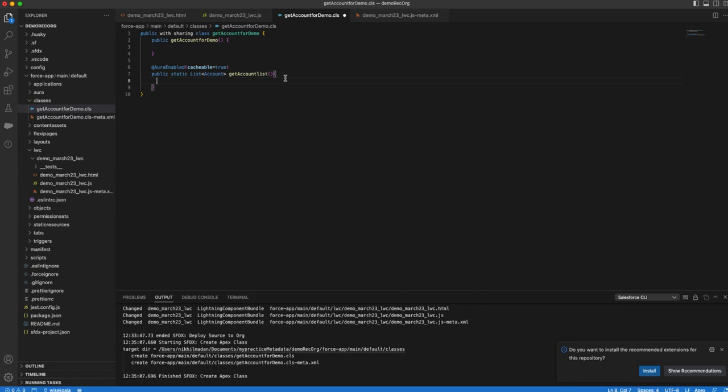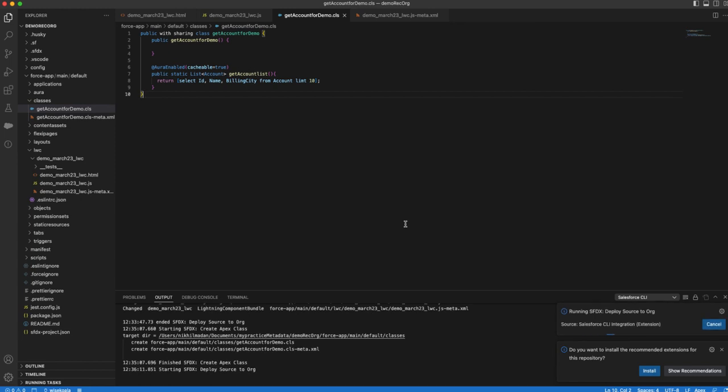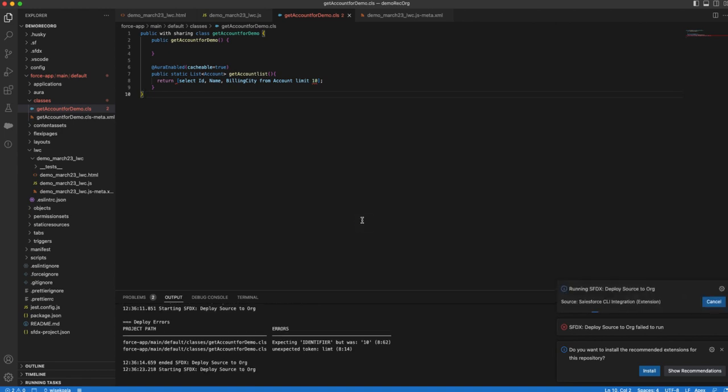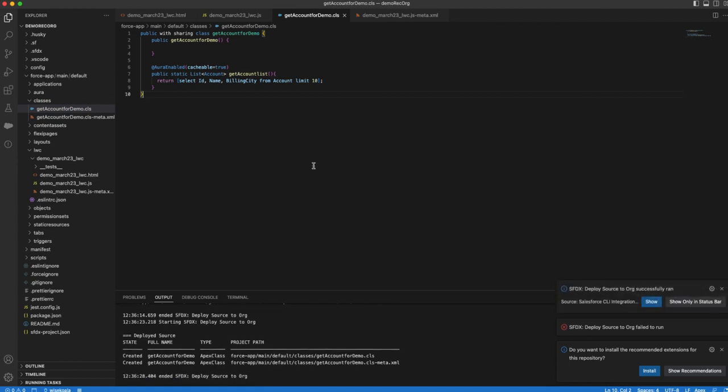Okay, now here I'll show a list of accounts, and here I'll just say return select Id, Name, BillingCity from Account, and I'll choose limit as 10. That's it. Very simple. I'll click on deploy. It says the spelling is wrong here. So now I see it got deployed.